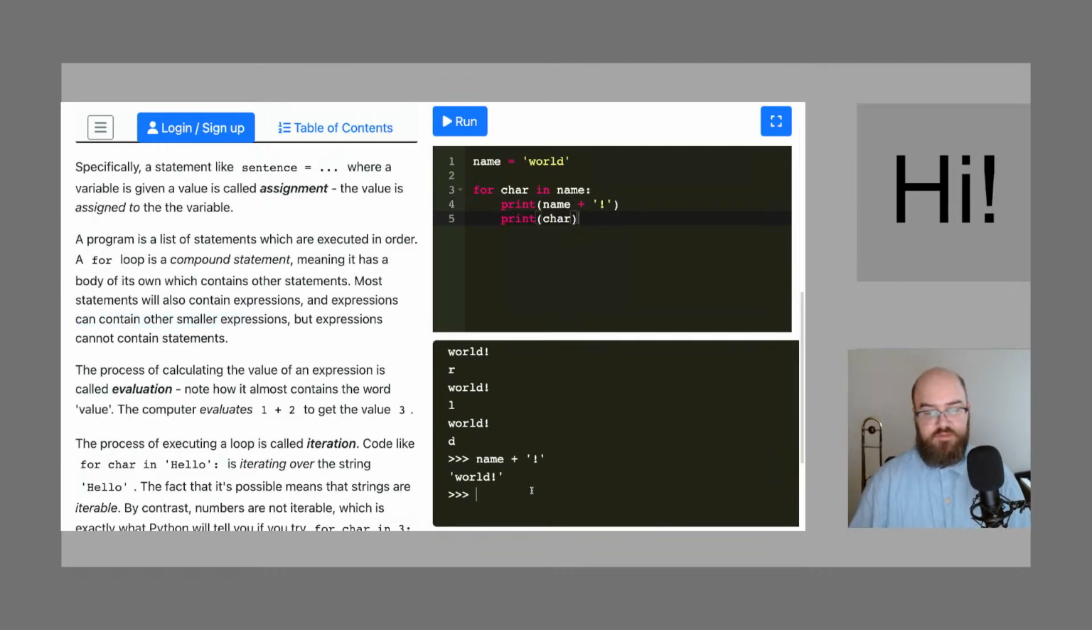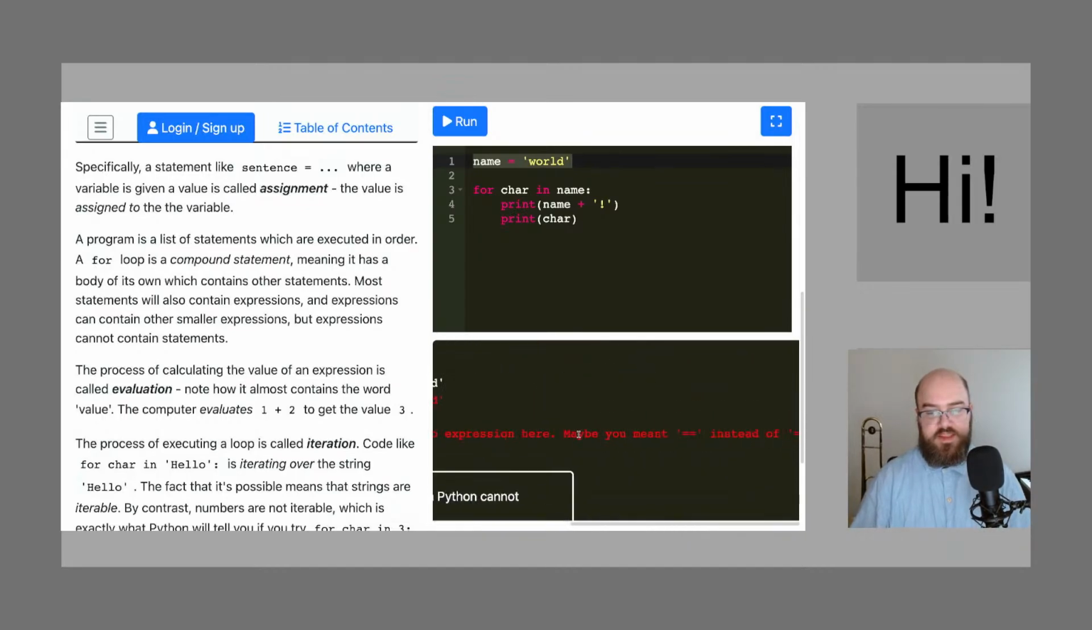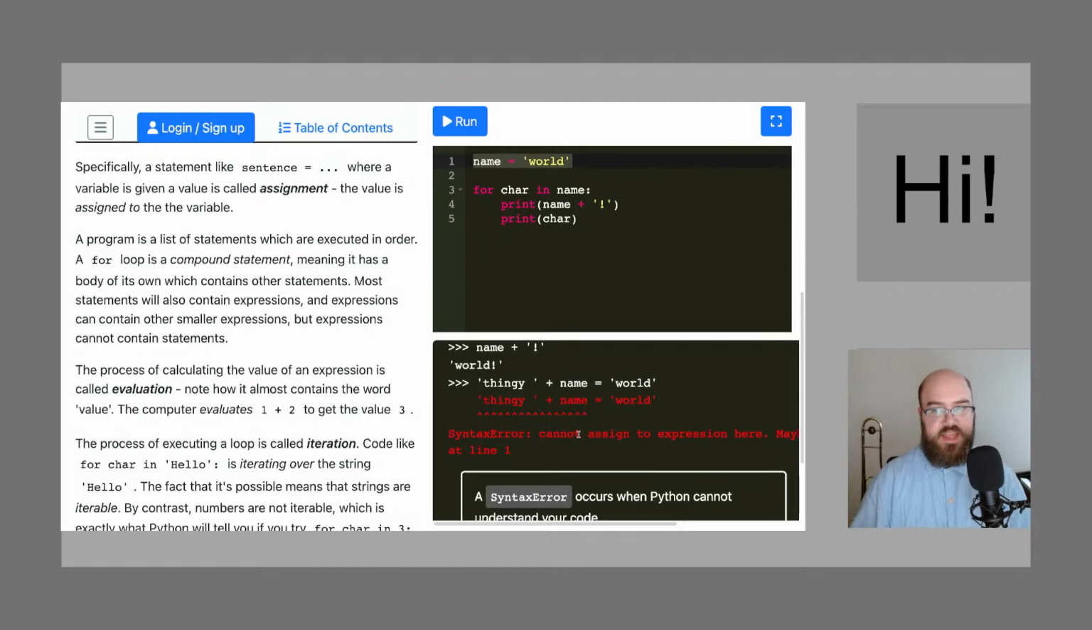So let's see an example of an expression containing an expression. Name is an expression, exclamation point is an expression, and name plus exclamation point is itself an expression that contains two smaller expressions. But name equals world is a statement, and if we say thingy space plus name equals world, we're going to have a problem. Syntax error. Remember, syntax error is when Python can't understand the code that you put in because there's something wrong with your code.